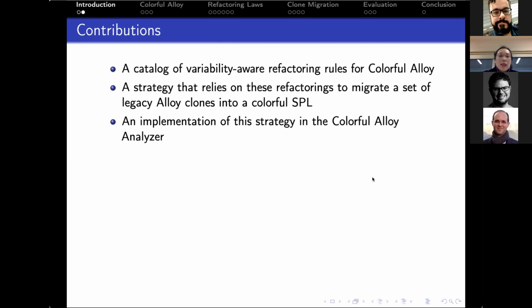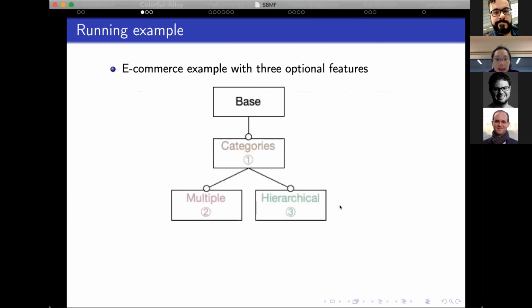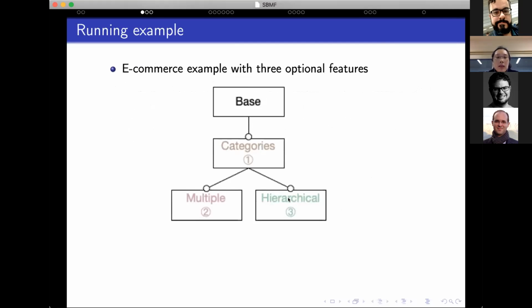Next, I will present an overview of Colorful Alloy through a simple example: designs of multiple variants of an e-commerce platform. The design considers 3 optional features. The first one allows products to be classified into categories, the second allows categories to introduce hierarchical categories, and the third allows products to have multiple categories.